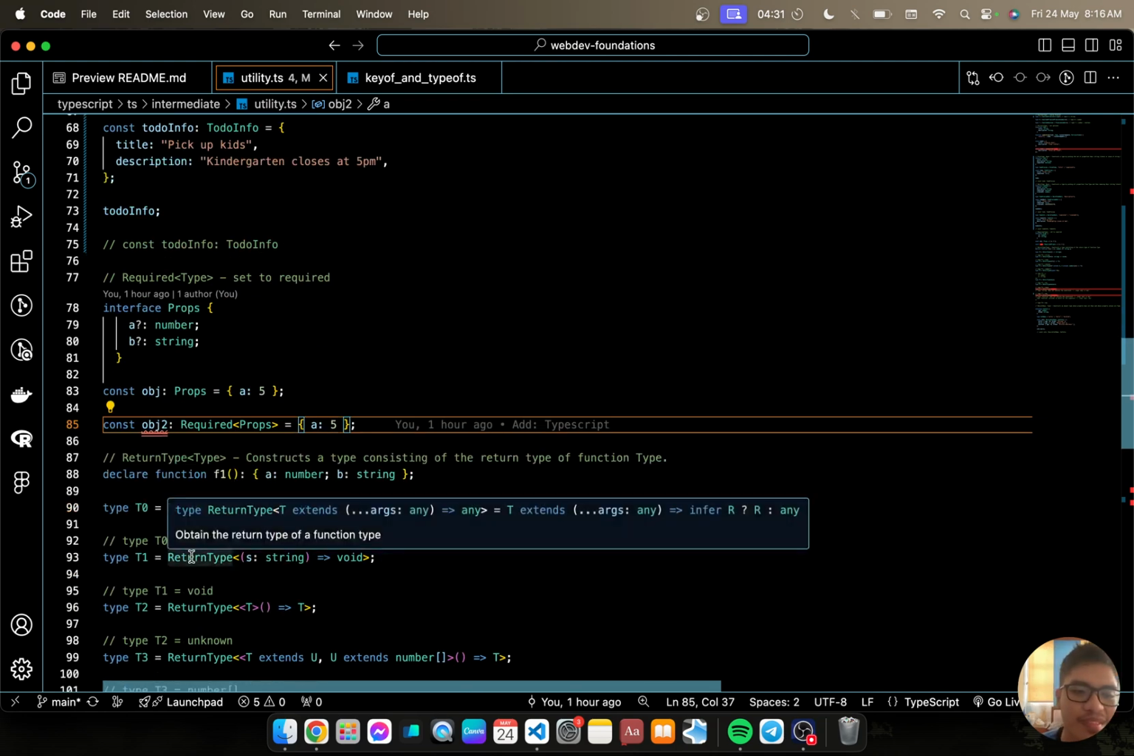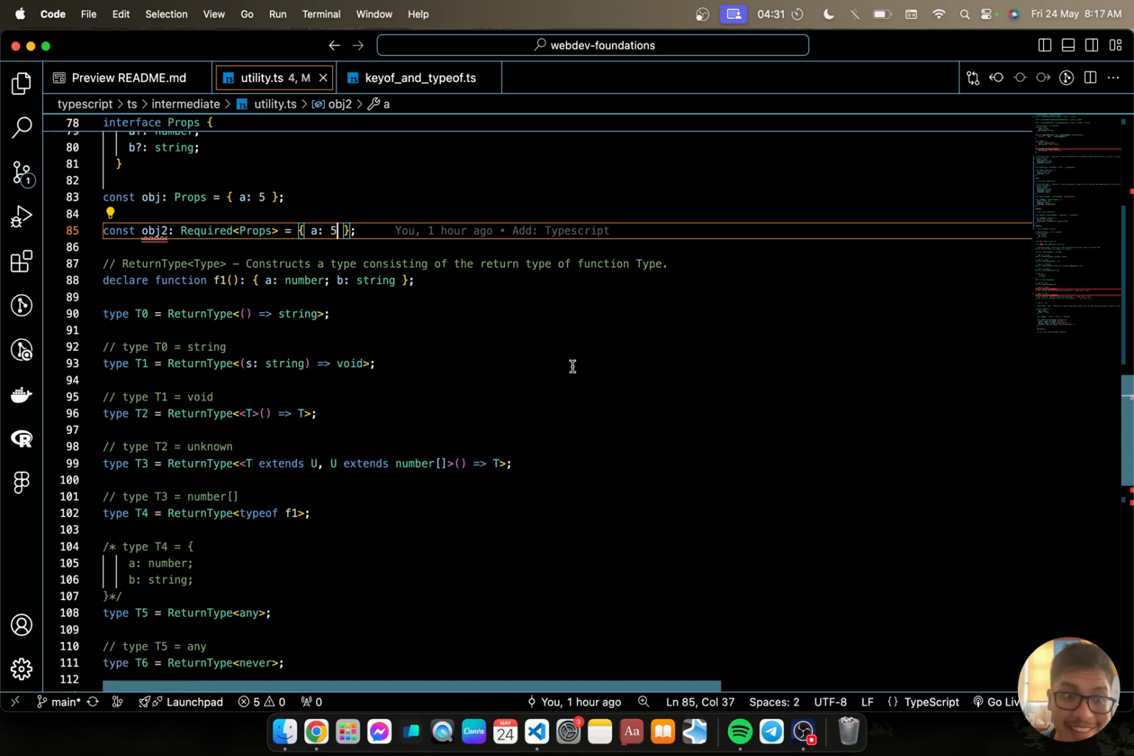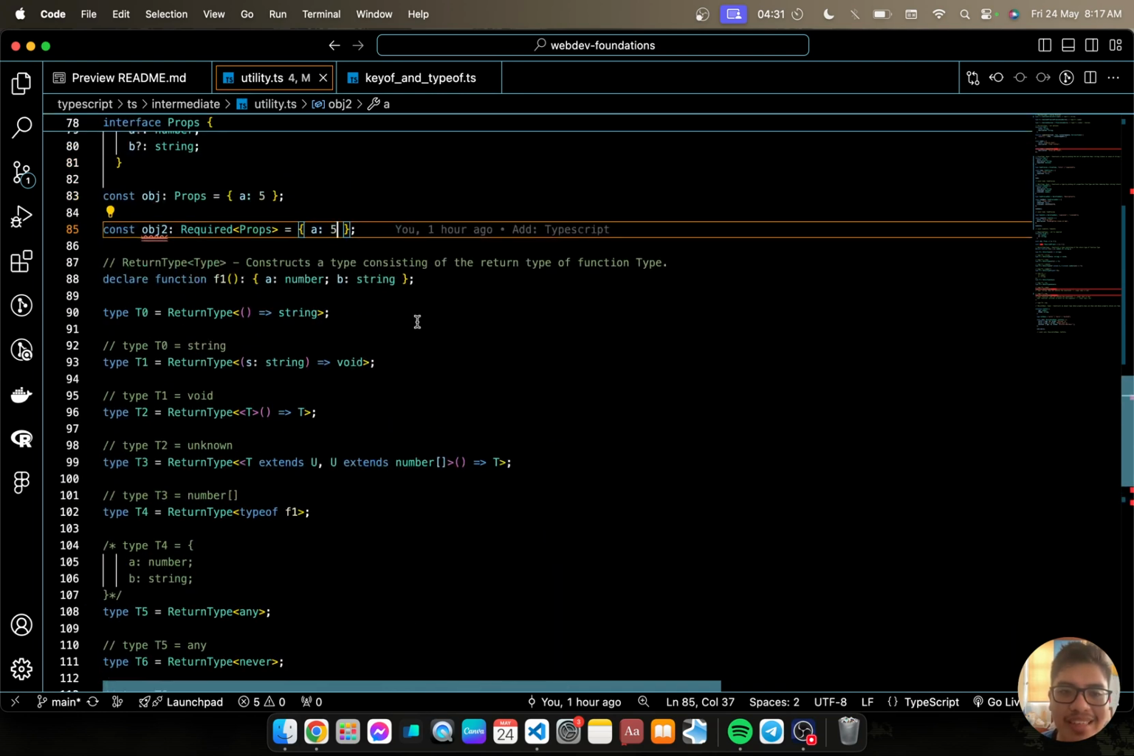Okay? Next we have ReturnType. So, construct a type consisting of the return type of the function type. Is that confusing? Kinda. Okay, so in order for us to understand it better, let's look at our examples.